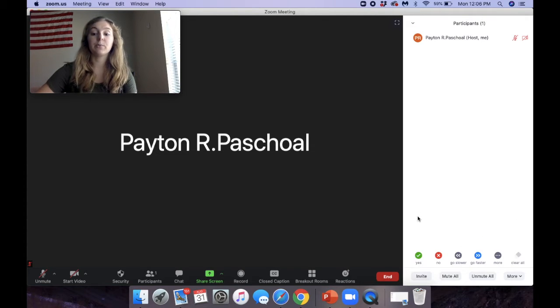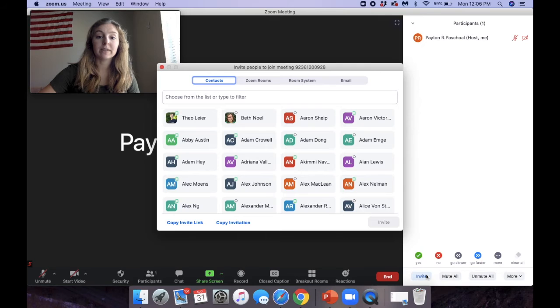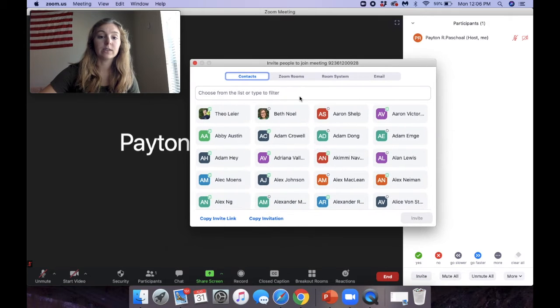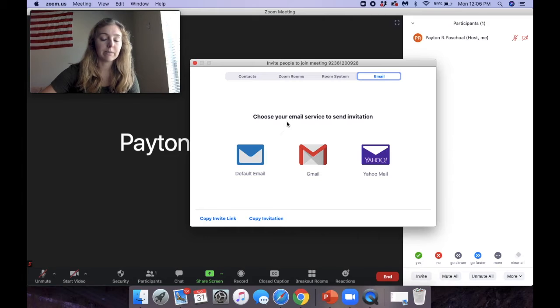So the other thing that's super important is the invite button. So again, say you are running a club meeting, you can press the invite button, and then you can type in anybody from the Cal Poly directory right into here, or you can copy the invite link or copy invitation, and then you can just email that right on over. Up here, you can also just email right from Zoom.